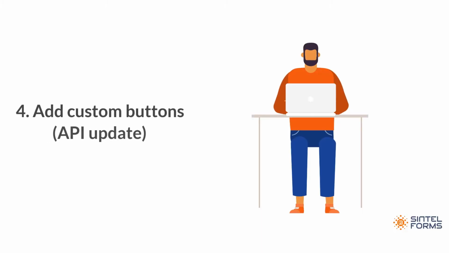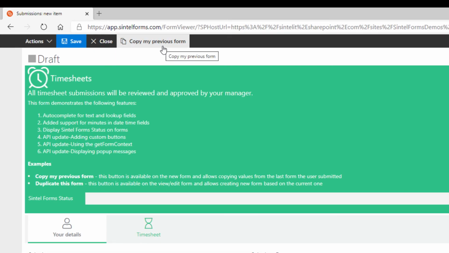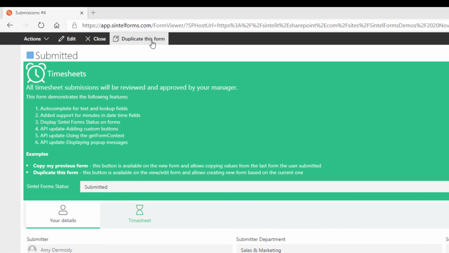We've also added a JavaScript function called Add Custom Button, which enables form designers to define their own custom buttons to appear on forms on both the top and bottom panels. So an example would be the option to copy my previous form. So this button is available on a new form and allows copying values from the last form the user submitted. Or you could create a button like this, which just says duplicate this form. So this button would be available on the view or edit form and allows creating new forms based on the current one.